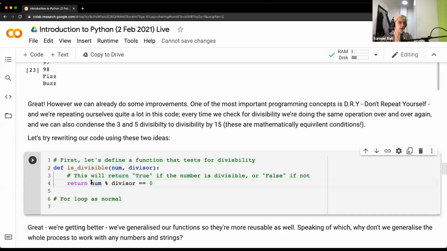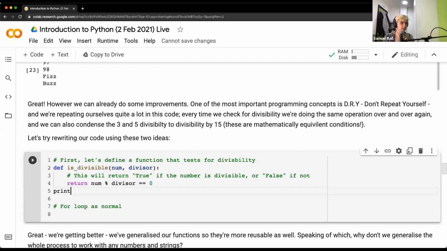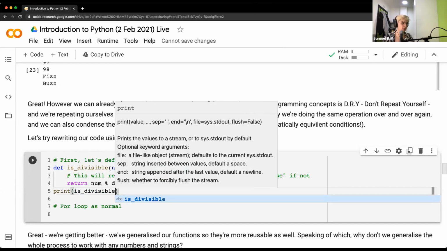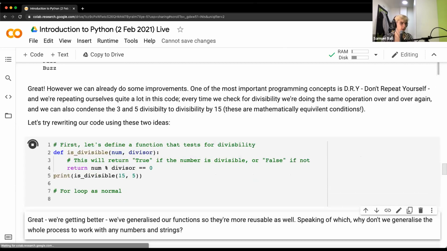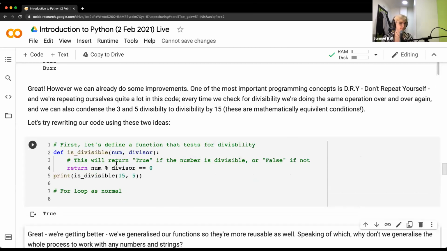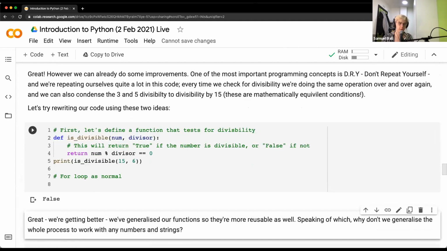We're going to return num. So basically, this is going to be true or false. We're going to return, is the number, when divided by the divisor, its remainder equal to 0, if that makes sense. So basically, this line is saying, is the number divisible by the divisor? Okay, right. So if I then say print isDivisible 15 and 5, that'll return true. If I do 15 and 6, that'll return false. Okay.